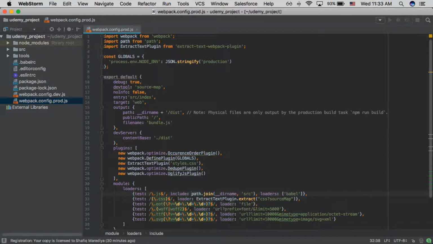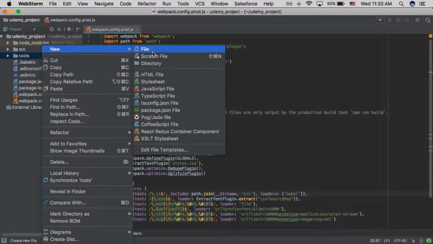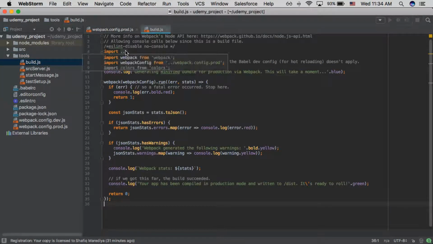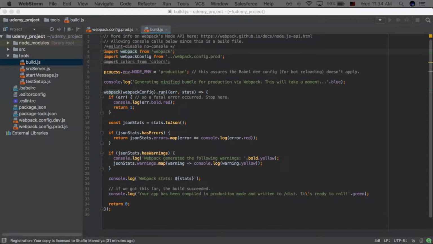Now that we have our config ready, we obviously need to call it somewhere. So let's do that in a file called build.js, which I'll place over here in the tools folder. And I'll just paste in the code for this one. At first, it might seem a little intimidating with the amount of code, but let's talk through it so you realize it's not really that much.